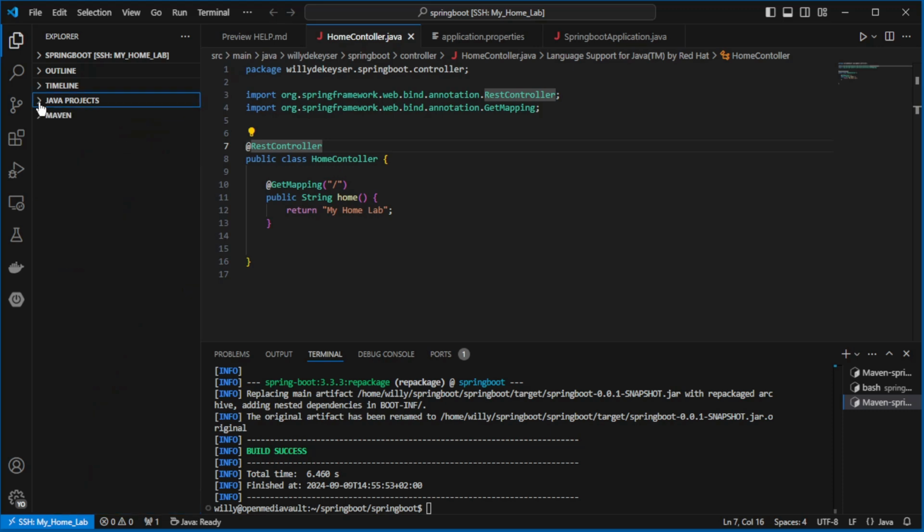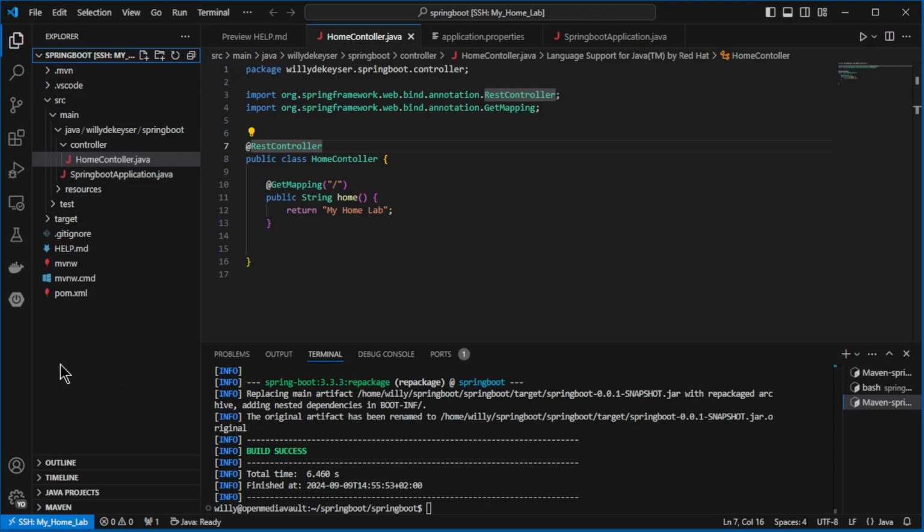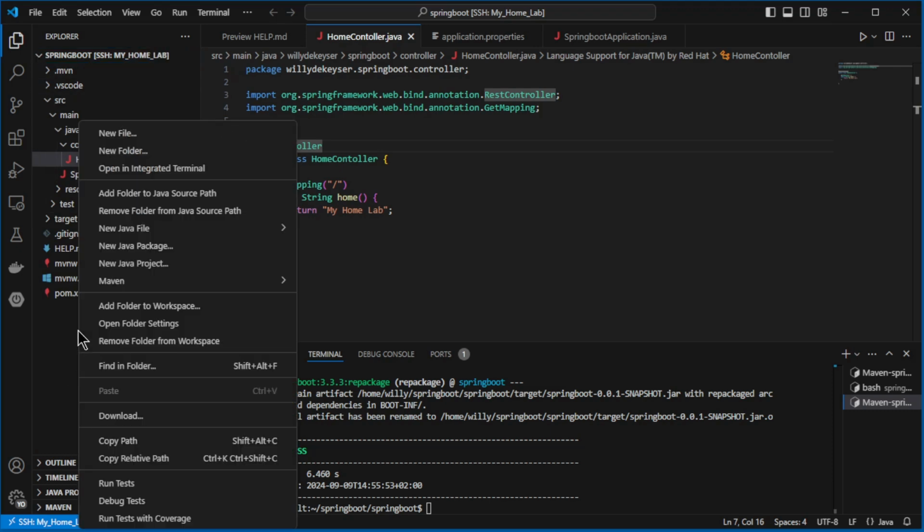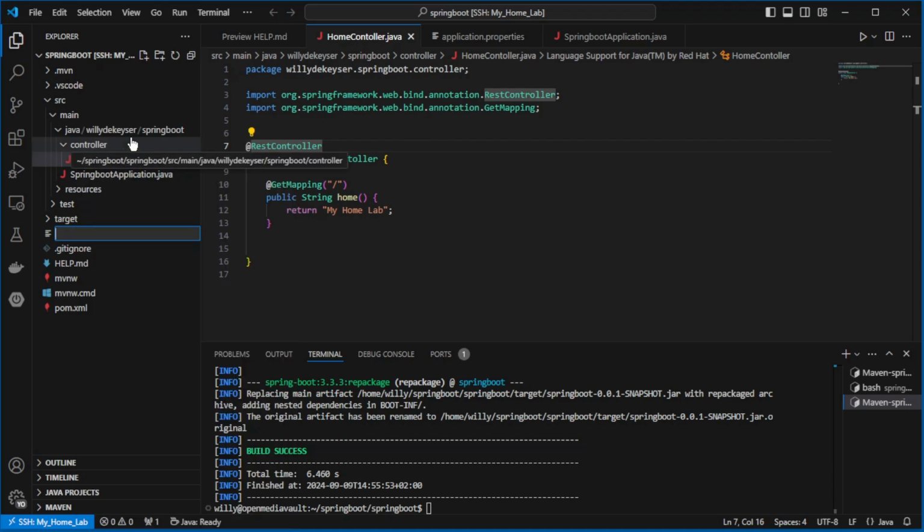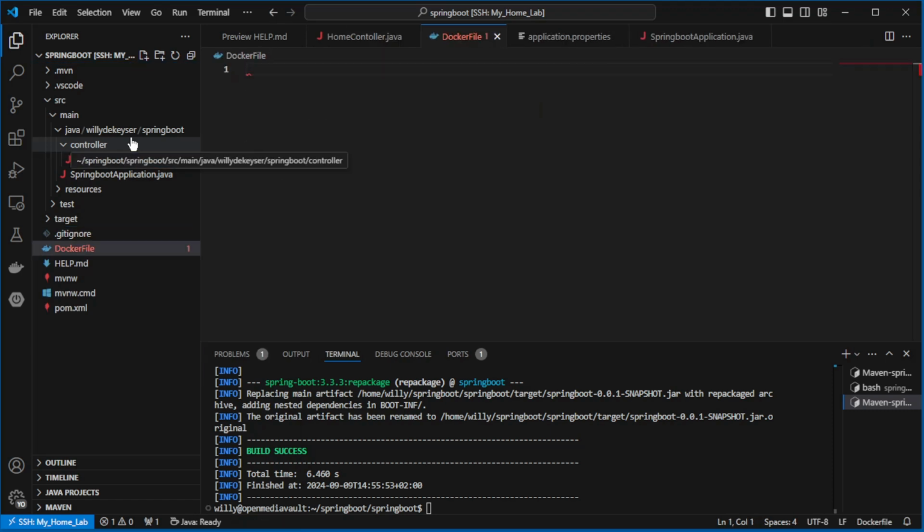We can close the Java project and go to the Explorer. Click the right mouse button and do New File. We call the file Dockerfile. Enter. We open the file and we copy the code.